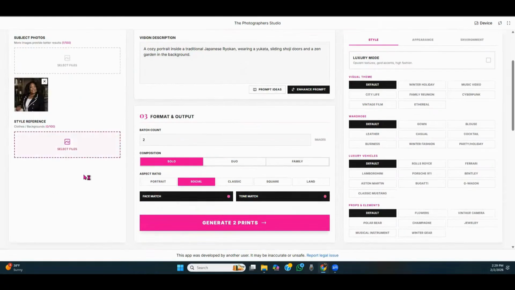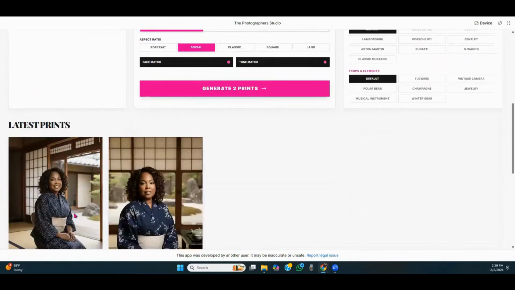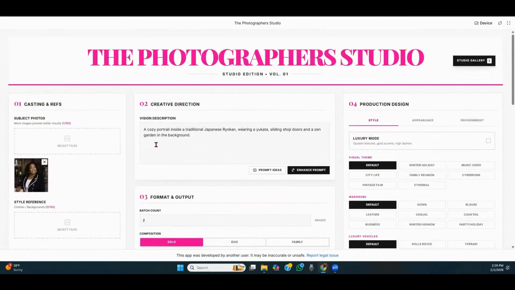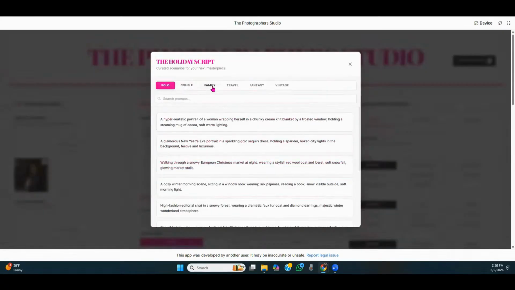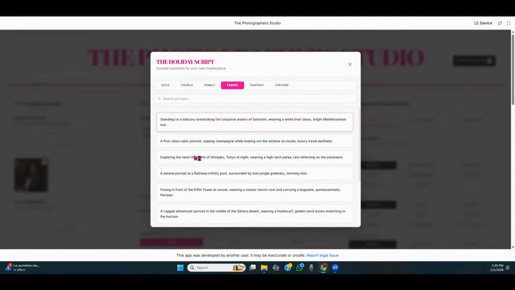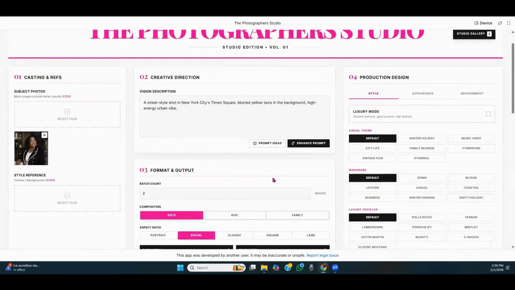So I uploaded that. I'm not going to touch the style reference, but in the second section here, this was the prompt that created the Japanese style twin. And here's a section that has prompt ideas for solo, couple, family, travel, fantasy, vintage. Let's just take a look at travel. Let's say we're doing a street styled shot in New York City. Okay, so I'm going to select that.